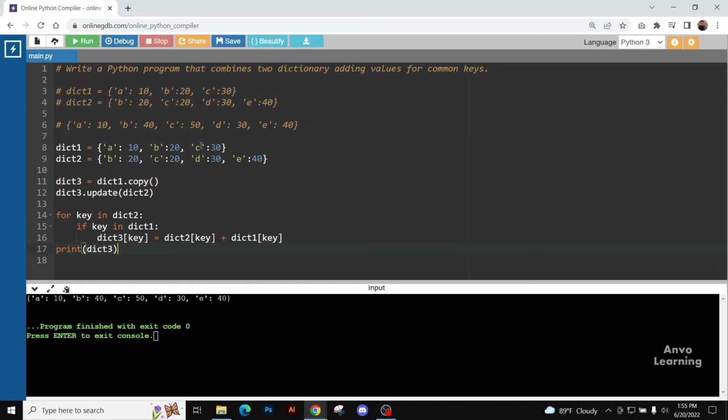Similarly, comes C. Its value in dictionary 2 is 20, and in dictionary 1, it is 30. We're going to add these, it becomes 50, and then we're going to add this value in dictionary 3. As a result, A, D, E are not in both dictionaries, so we are not going to take these into the loop, and thus we can find the results.